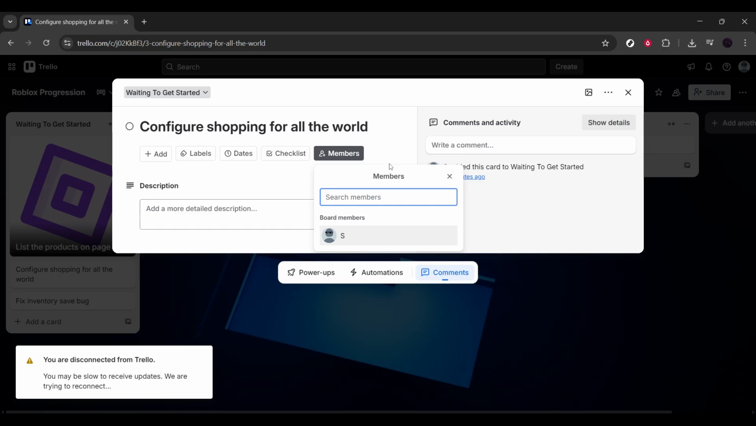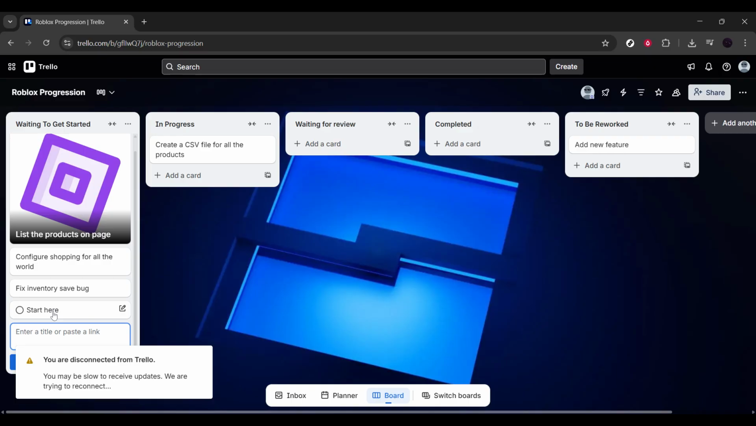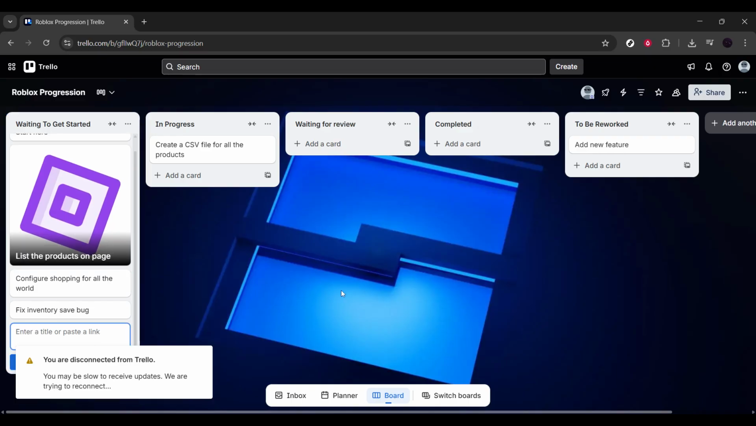To make your board even better, consider adding a card at the top of Waiting to Get Started called Start Here, or Board Rules. In that card, explain how cards move between lists, what qualifies as completed, and how reviews are handled. This is extremely helpful if new developers join your Roblox team. Another powerful feature is labels. Create labels such as Feature, Bug, UI, Script, Asset, and Optimization. This allows you to instantly see what type of task each card represents.